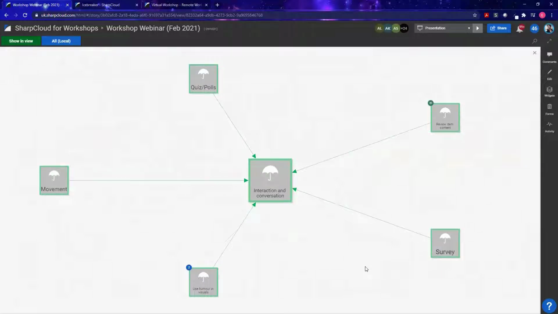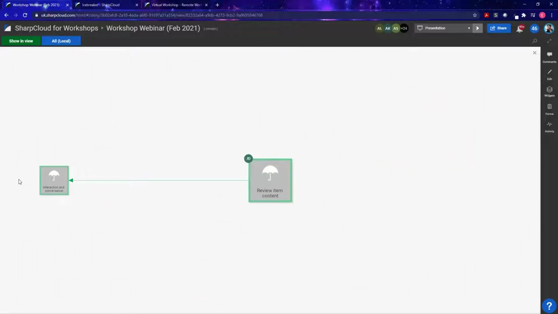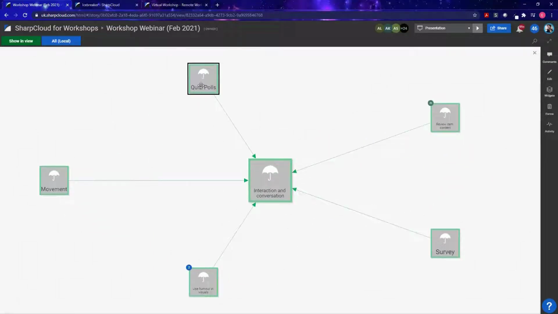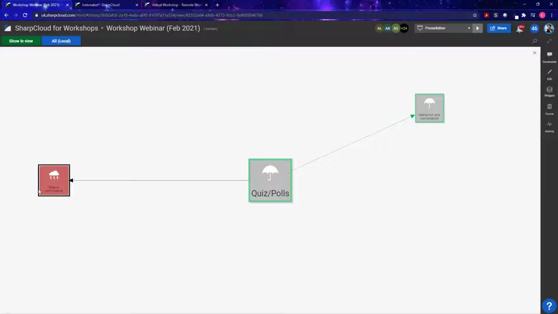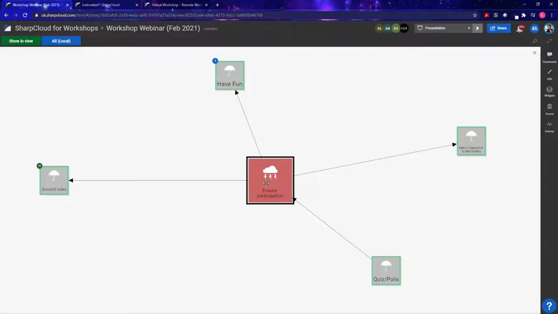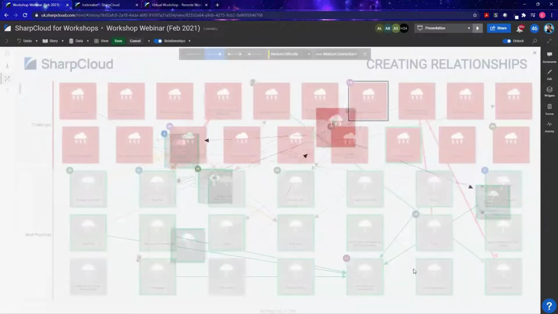And if I want to, I can use that to follow a kind of train of thought and say, what is this one connected to? Or go back to this and say, anything else connected to quiz and polls? Looks like that's going to help ensure participation. Any other best practices that are going to help us ensure participation? Looks like we have fun, some ground rules, and then keeping it interactive, taking breaks. So I can use these relationship lines again to see how everything in our idea web here is connected.